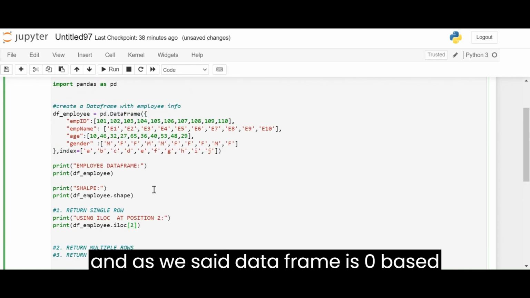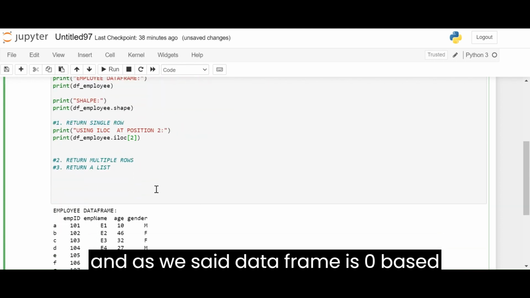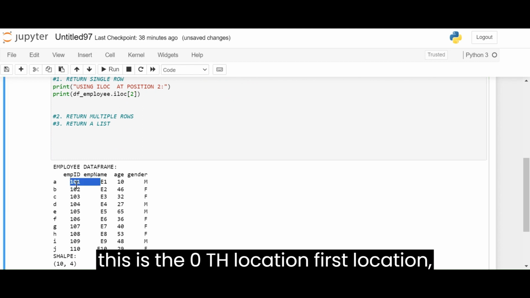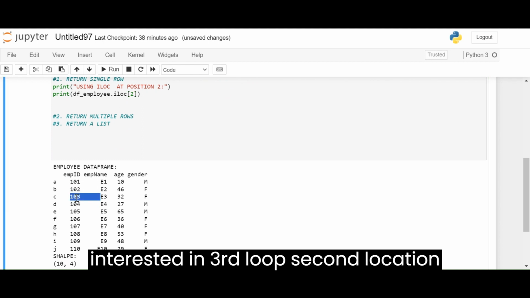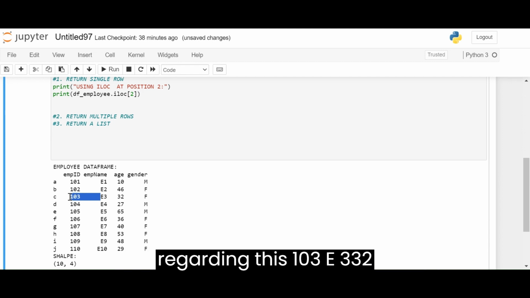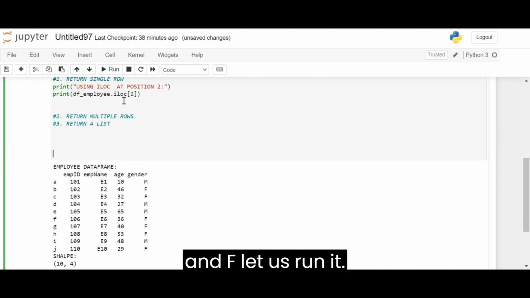As we said, the data frame is zero based. This is the 0th location, first location, second and third location, but we are interested in the second location. So our expected output should be regarding this 103, e3, 32 and F. Let us run it.